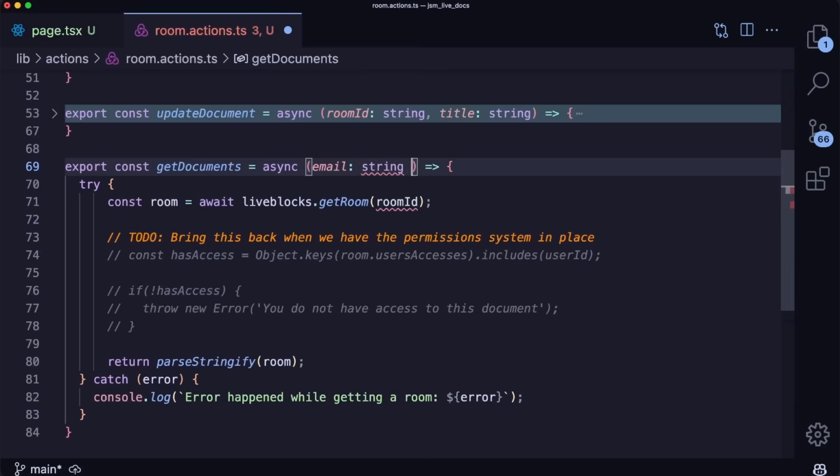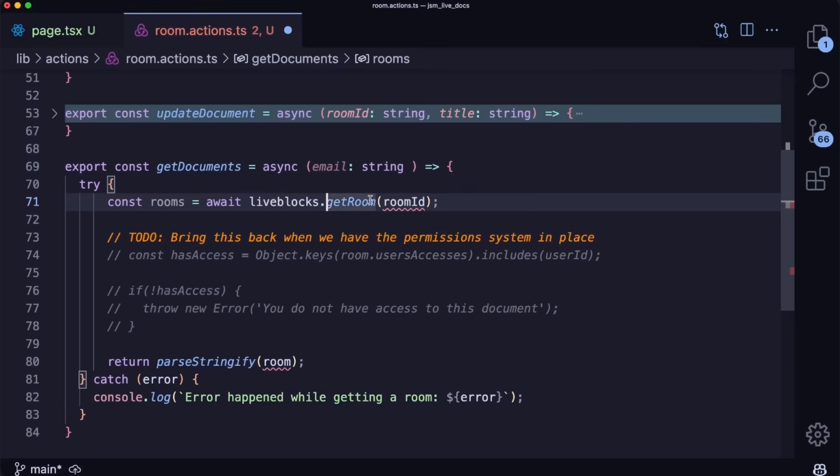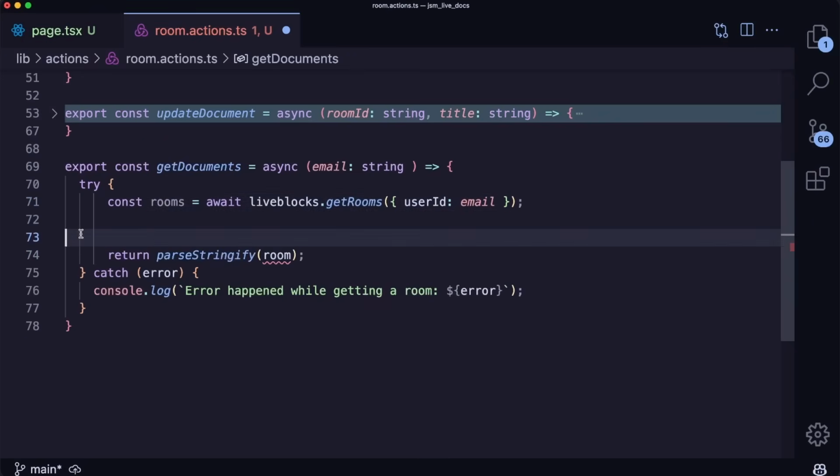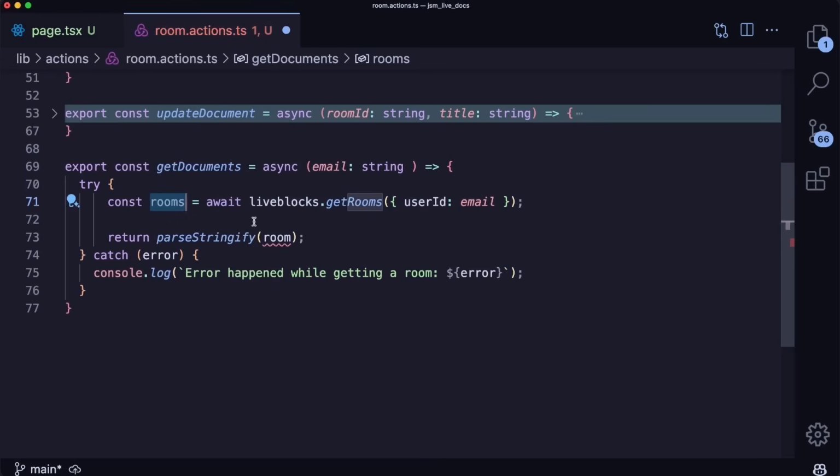Great. Once we get that, we want to fetch all the rooms. So we can say const rooms is equal to liveblocks.getRooms, plural. And we want to get all the rooms where the user ID is equal to the email that we have. And believe it or not, that is it. We can just say return parseStringify rooms. And here we can say error happened while getting rooms.